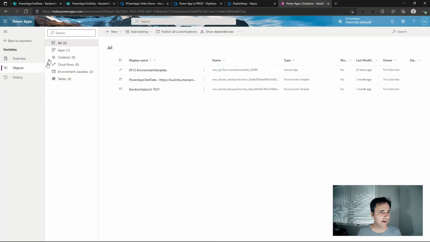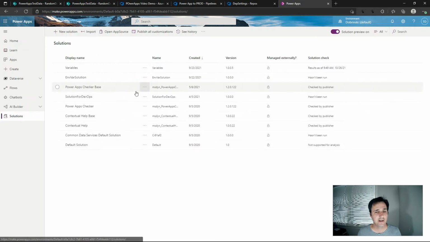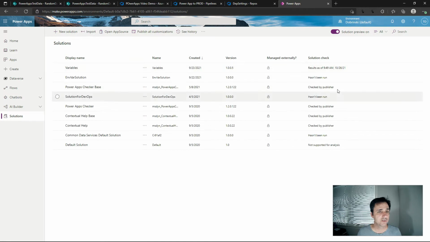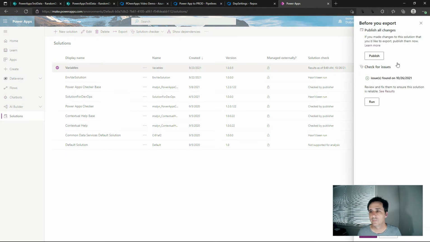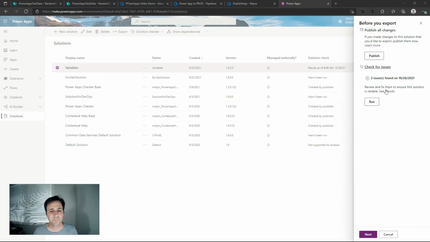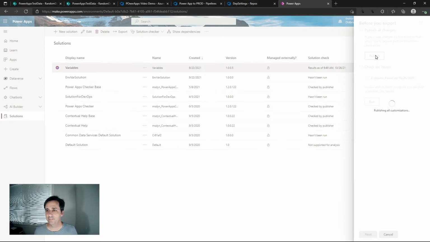So if we go back to Power Apps, and we go back to our solutions list where we're going to have all of our solutions. Notice again, I'm in my default. I'm going to select and hit export. Standard export features. Let me get myself out of the way. Go ahead and publish your changes. It cannot hurt. It will take a while though.